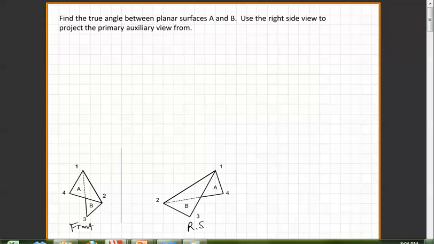And I can see that if I want to find the angle between surfaces A and B, I'm going to need to look at the point view of edge 1, 2. So this edge or this edge. And if I look at how that edge is oriented to the fold line, I see that it's not parallel to the fold line. And therefore, the edge is not going to be shown true length in either of these two views. But I can create a view where it's shown true length by adding a fold line that's parallel to edge 1, 2 in one of these views.